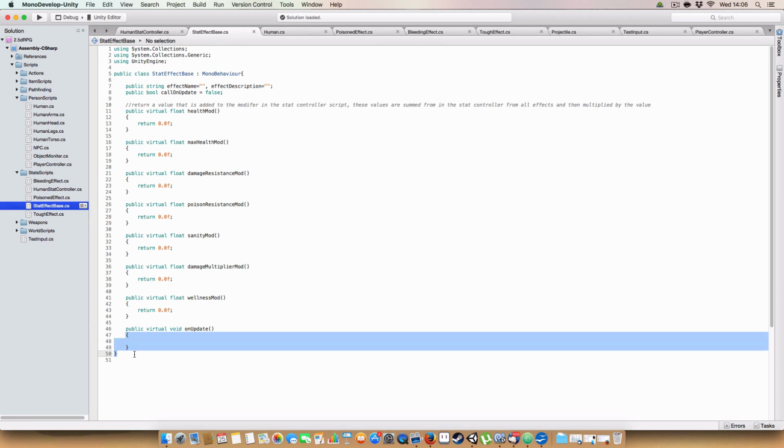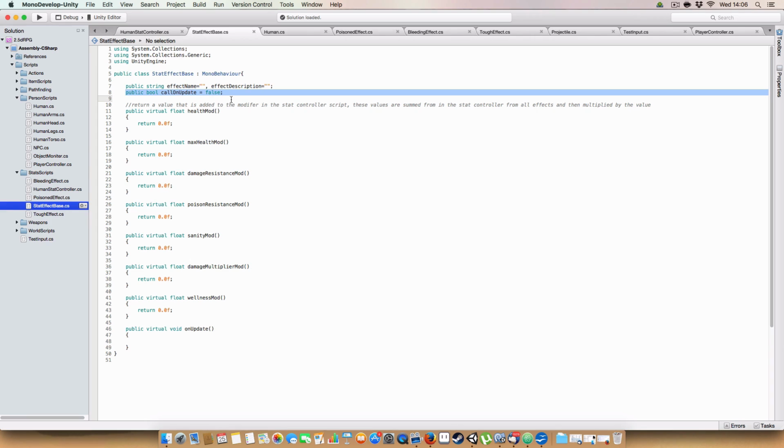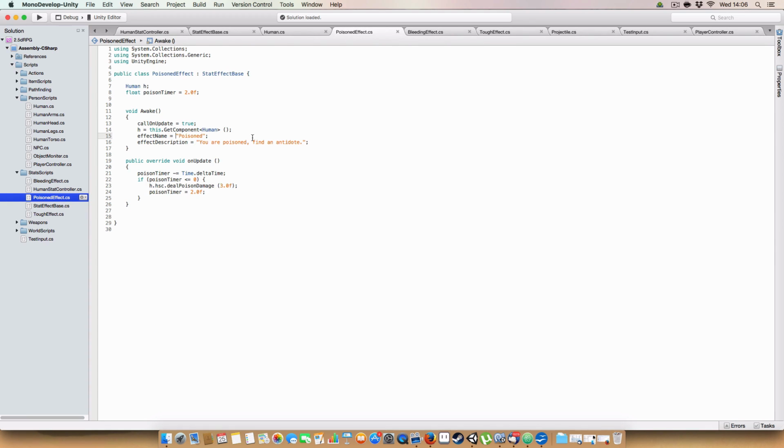And finally, we've got OnUpdate, which gets called if call update is true from the human stat controller, which I'll go over in a minute. That'll basically say, if you're poisoned, it'll count down every 3 seconds and deal 5 damage or something. I've got a couple of example effects to show you how that works. So, we've got the poisoned effect.